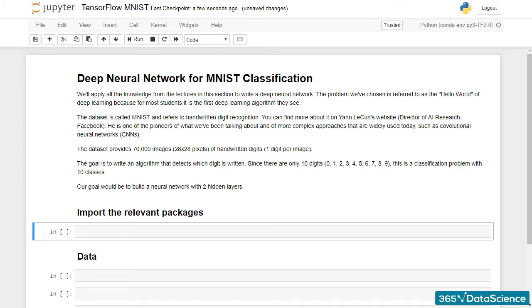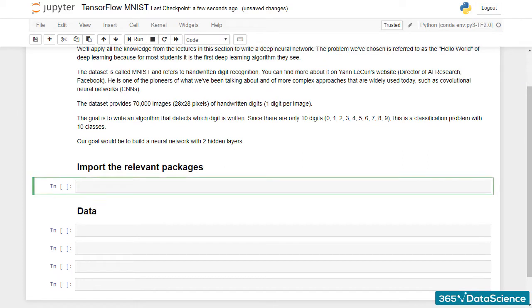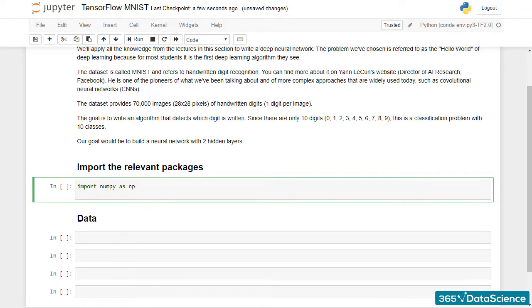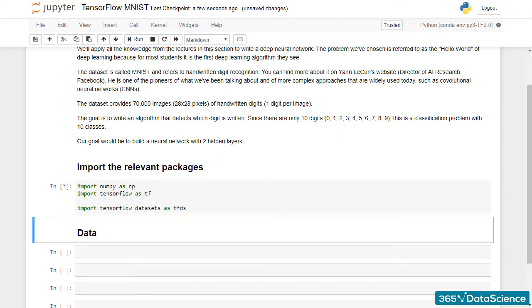All right, let's start by importing the packages we'll need for this exercise. As usual, we'll import NumPy as NP and TensorFlow as TF. We'll use TensorFlow's data provider for MNIST. In order to use it properly, we must also import the TensorFlow Datasets module as TFDS for short.